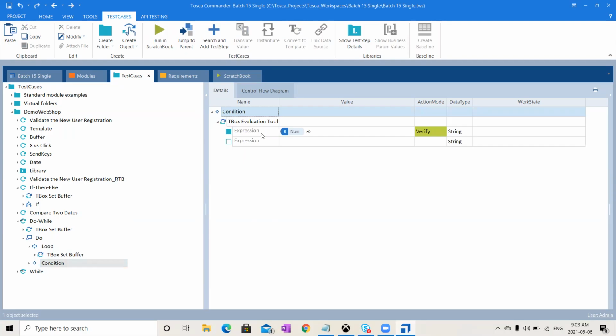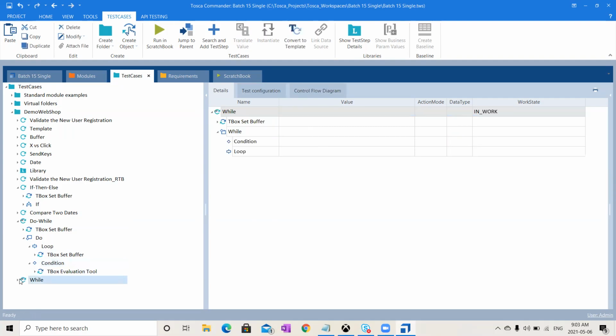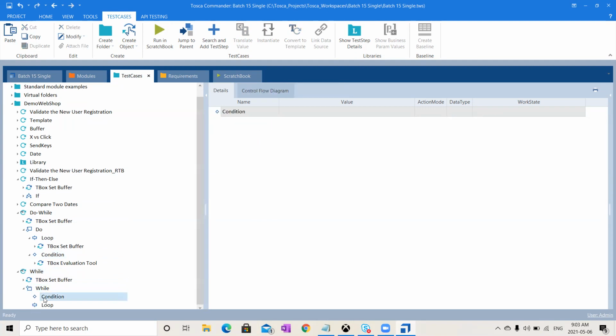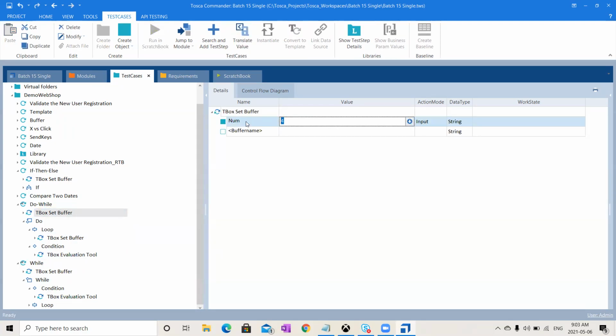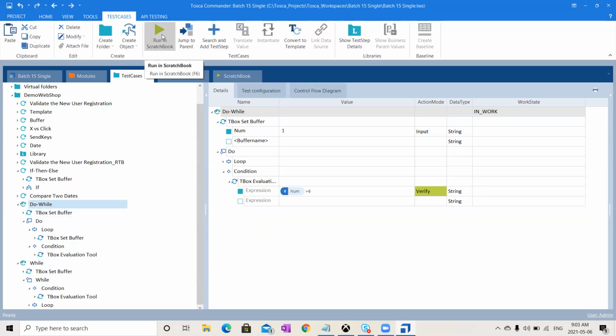See, here you are evaluating whether it is greater than 6 or not. The same way, let's implement it in the while also. While also is the same. Only thing is where you put your condition and where you put your loop. So first the condition comes, whether it is greater than 6 or not. Later the loop comes, that is to add 1 to it. So in this do while, first I am setting my buffer value, that is num, to value 1. And now let me run this.